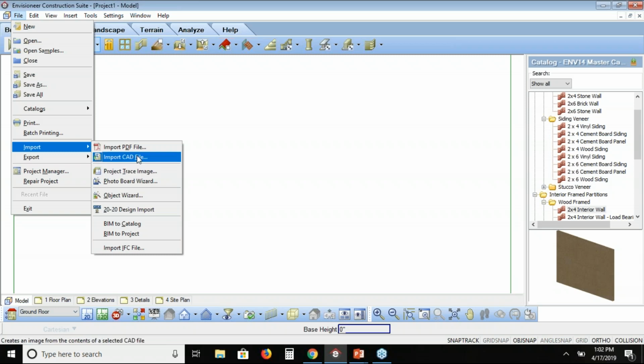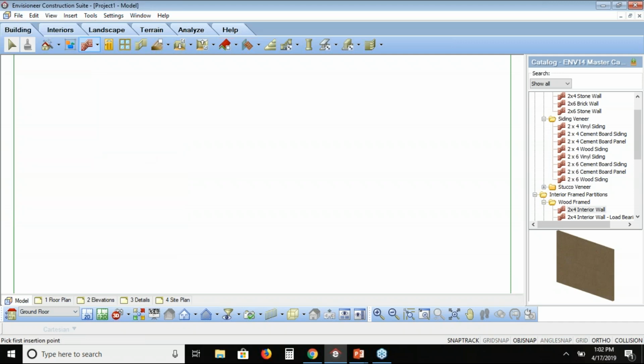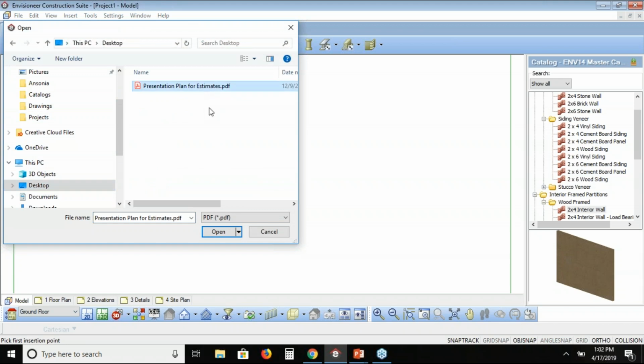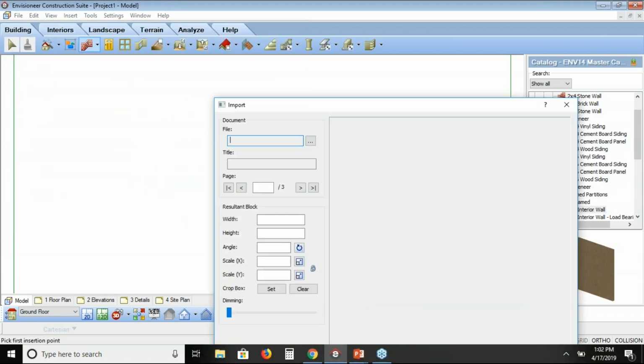So I'm going to show you the import PDF file format, but just know that if you do receive predominantly AutoCAD files or maybe JPEGs, the process of bringing it in is going to be the exact same. We're just using a PDF for today's example. So I'm going to hit Import PDF File, and then right out on my desktop, I have a PDF file.